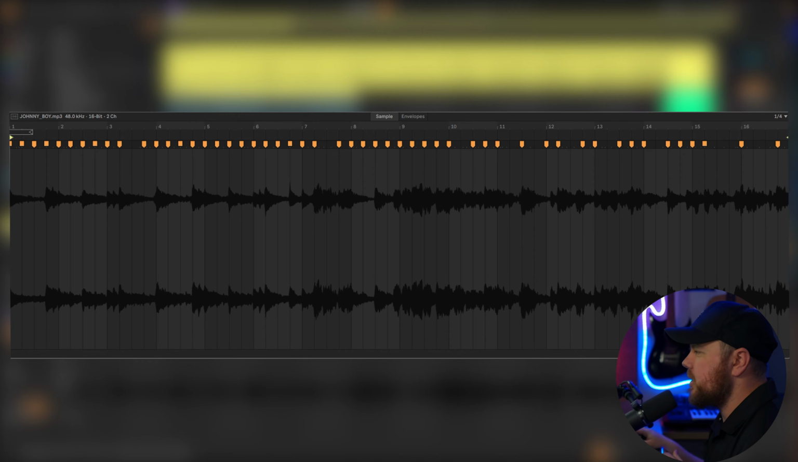Now, it is a long, painstaking process, but it's 100% worth doing just to flip this sample easily. So I'm just going to go ahead and do that for this entire section. So I've gone ahead and done that for 16 bars. That should give us plenty of options to chop some samples from.